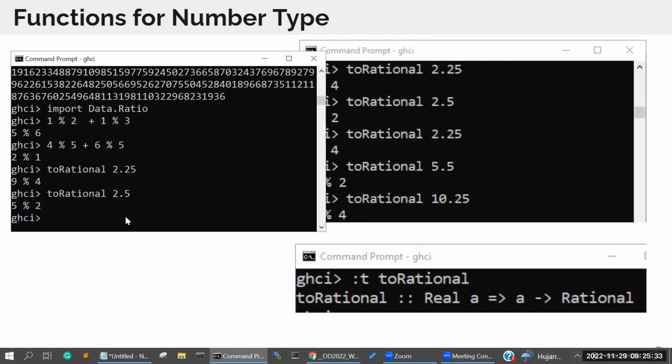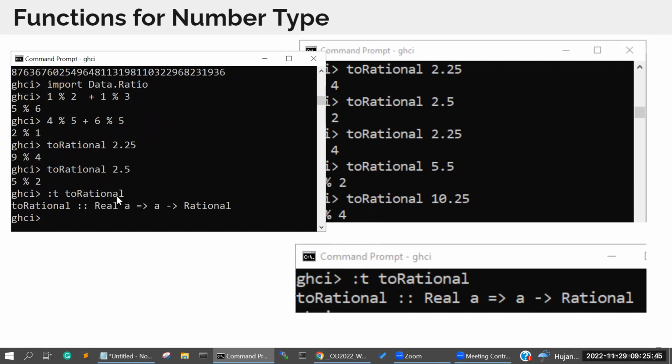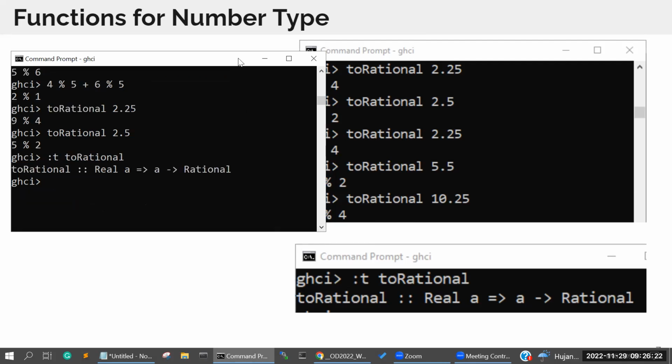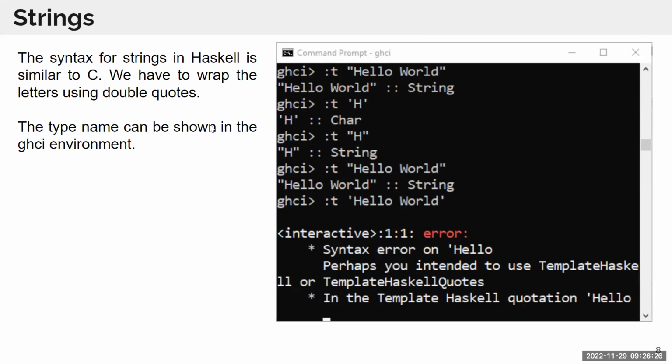Then if we want to know what this function toRational actually is, we can use :t toRational. So from here we can get that if we put a real number and want to convert the form into rational numbers, then we can use this function.